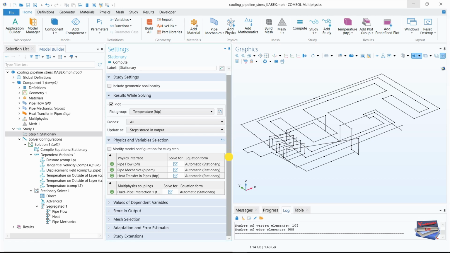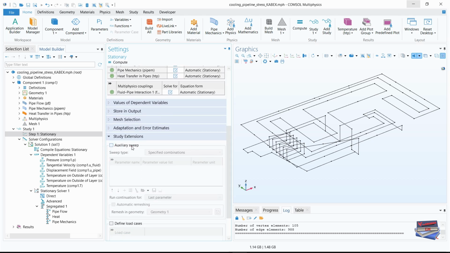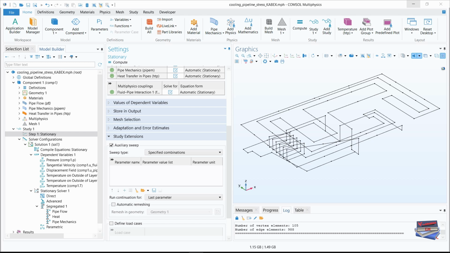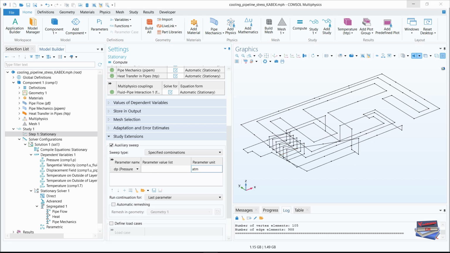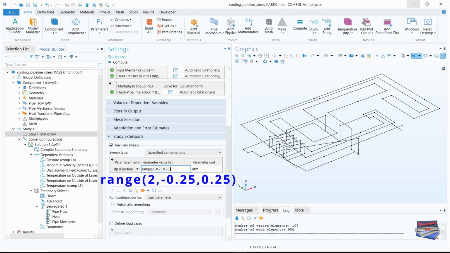Let's scroll down a little bit, and where we have study extensions, let's expand that. Let's select auxiliary sweep. Now let's select add, and where we have the one pipe diameter, I'm going to change that to DP, pressure increase, and I'm going to change this to atmosphere. And for our range, we're going to enter this, so the parameter value list, so we have range 2, comma, minus 0.25, comma, 0.25, and close the bracket.